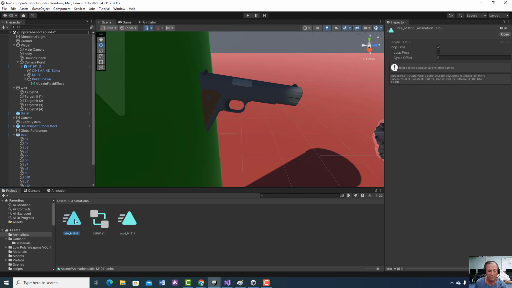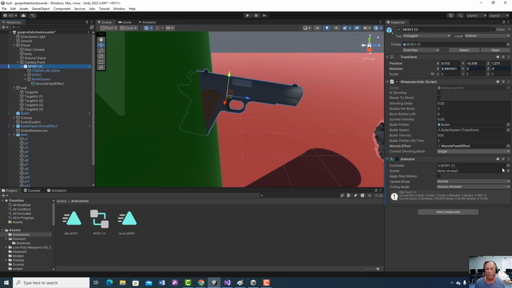For our idle, look, it loops. It just keeps going like that. But within our animations here, the recoil, we want it to not loop. Okay, now we need to make some changes to our weapon script. Whatever script you have on your weapon, we need to make some changes here. You should have your muzzle flash on there.